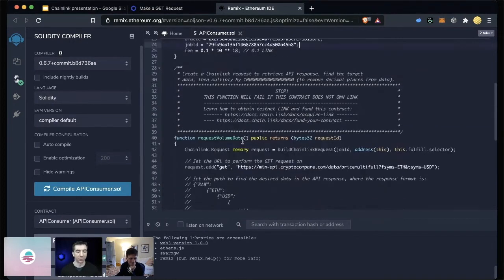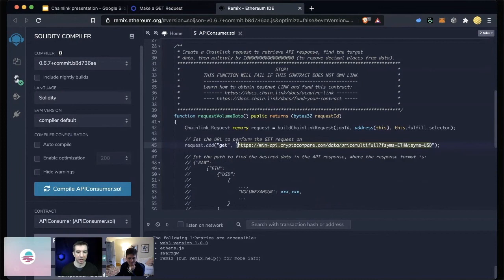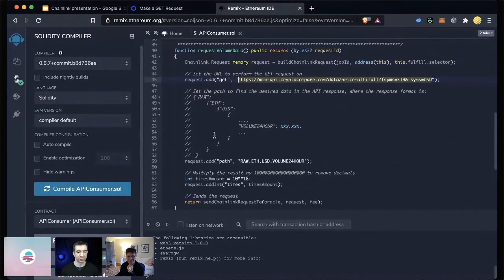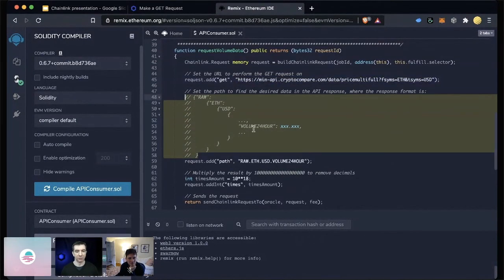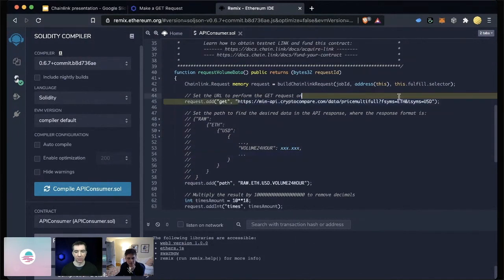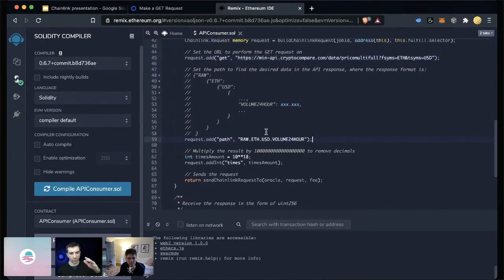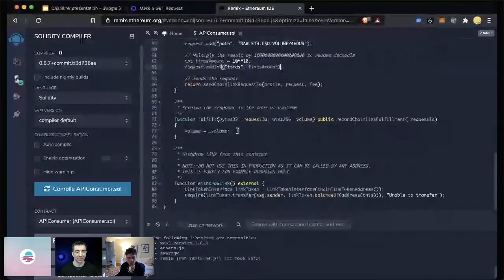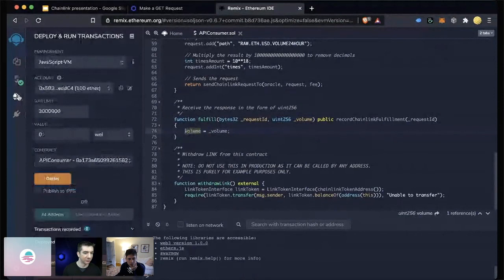But what we're going to do is call this API call right here. I actually might be at my limit, so they might kick me out. Yeah, I'm over my limit, but it's going to return something that looks like this: raw FUSD volume 24-hour, and we're going to be looking for this volume 24-hour. So we add this API call to the job. We set the path, so we walk down this JSON response to get this volume 24-hour. We multiply the number, and then we send the Chainlink request. And in a second fulfillment function, we're just going to set the volume that is returned to this volume variable right here. And I'm going super, super fast.